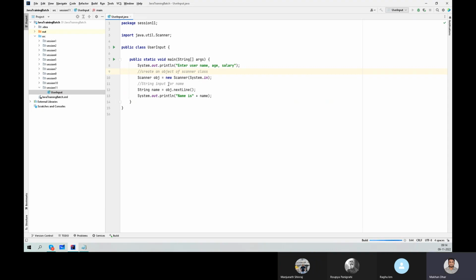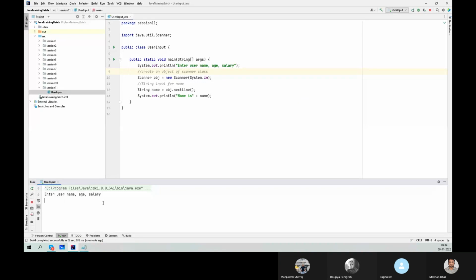So the first one, system.out.println, right? In this case, you will get just the normal enter username, age, and salary. So you have to enter some name. So you can see this is printing. This is just some message, right?